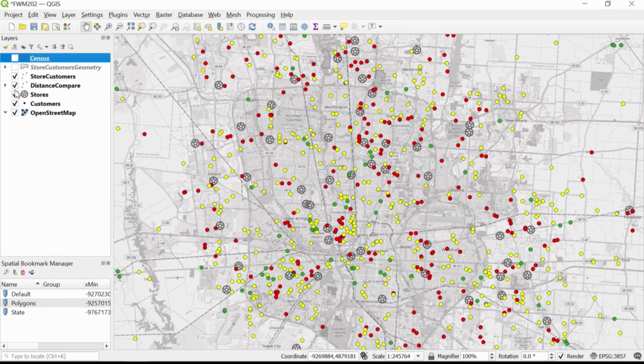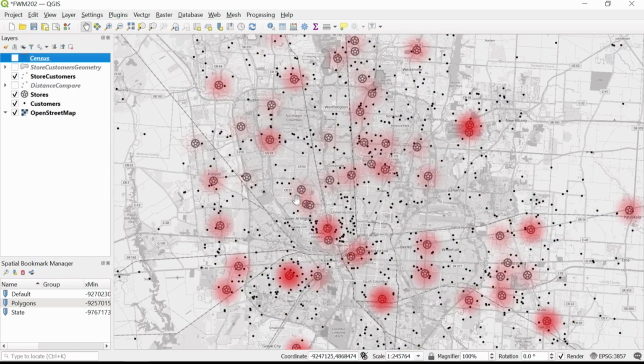Now, the heat map I was talking about. Now you can take the store data, and we figured out how many customers had that particular store to be the closest.